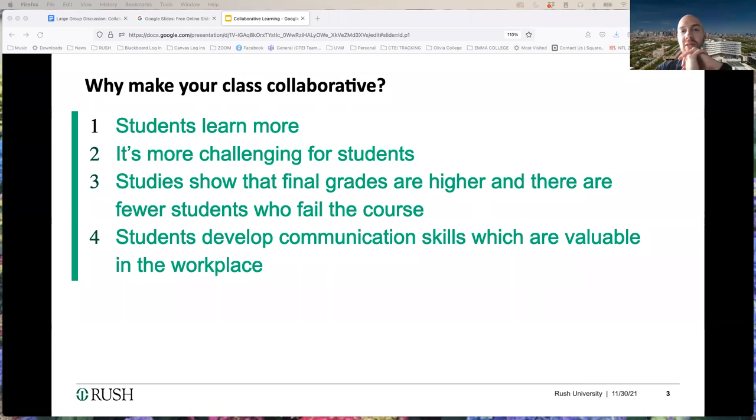Okay, so the first thing we're going to talk about is why make your class collaborative? Why not just lecture to them for an hour, hour and a half, or however long your class is? They're just sitting there and basically listening. So why make it more collaborative? I think the first reason is that students learn more. There's been a lot of studies that have been done. We've got some links at the end there. There's one that Harvard did. There's a couple others there.